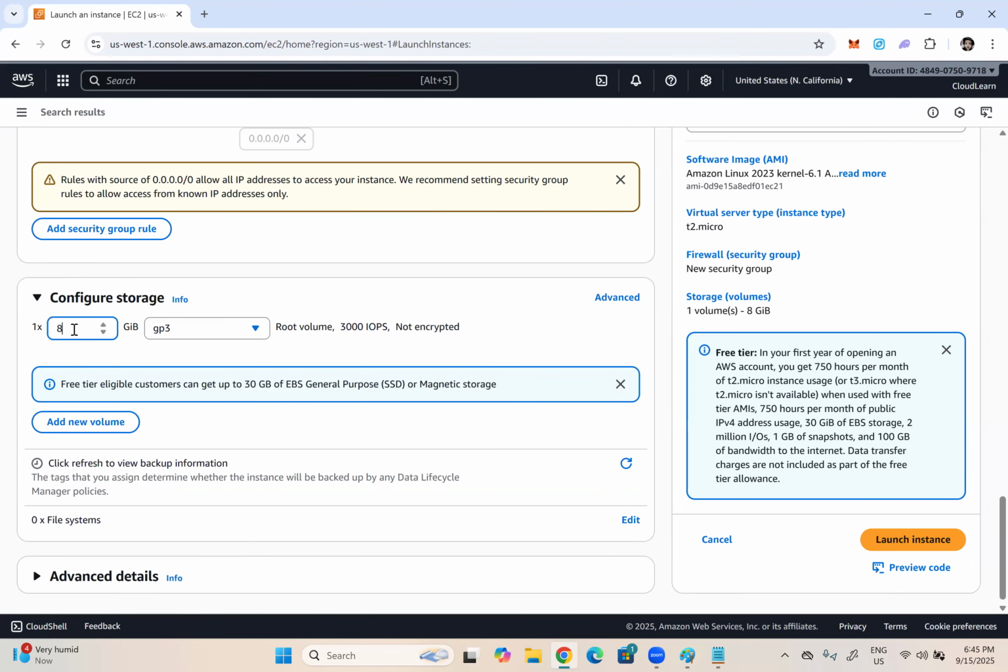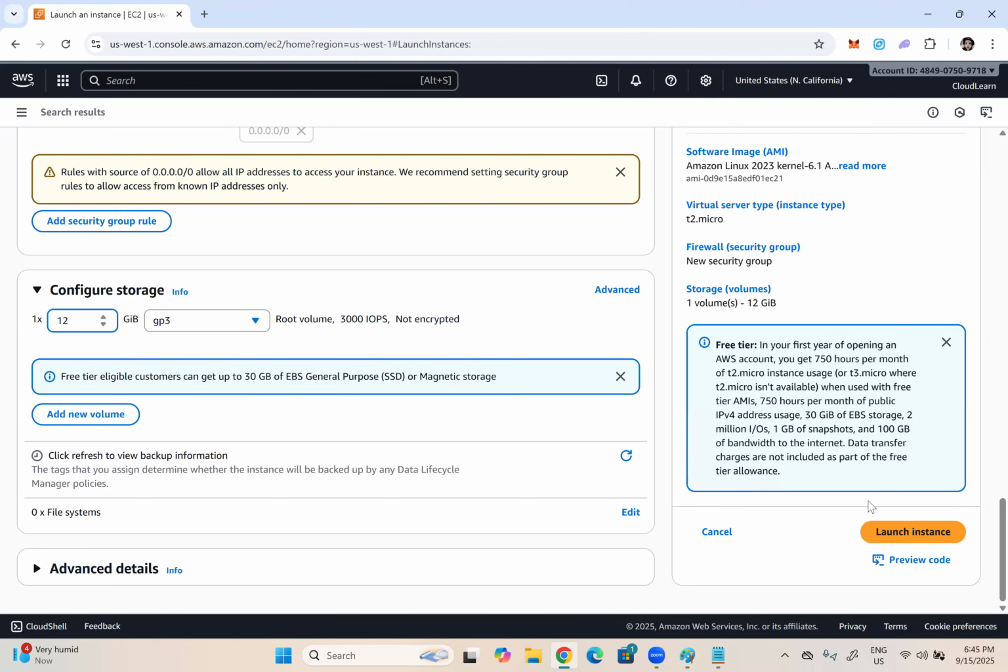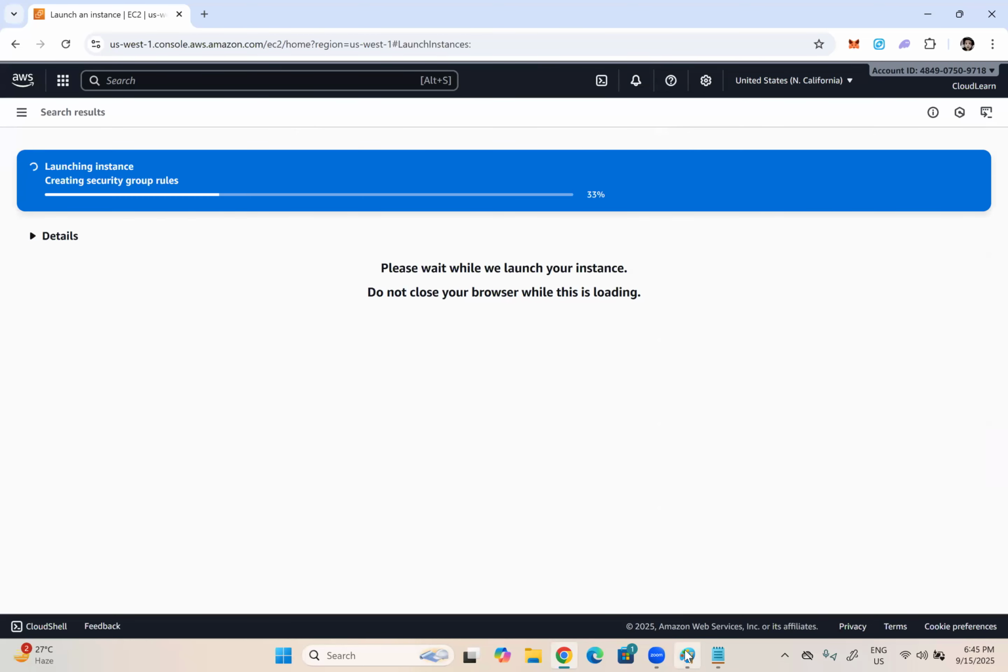Configure storage: 8 GB is the minimum required. You can go with 12, 15, 100, 1000, or 16,000 GB, depending on your requirement. Then click on launch instance and the EC2 instance is getting created. While it is getting created, let us talk about this Linux SSH.